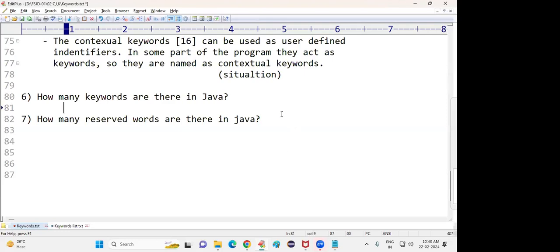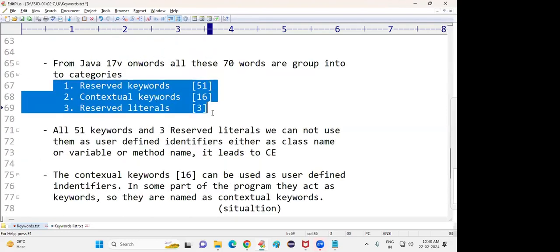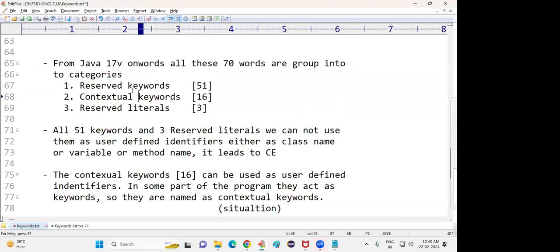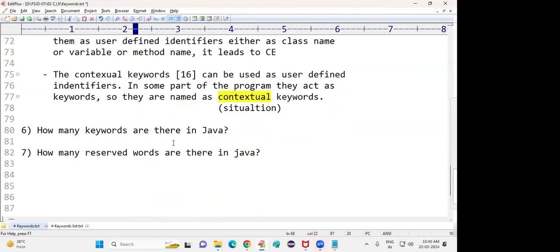Arey bhaiya, I didn't explain anything. I gave you only the list. I didn't explain the contextual keywords; I am just giving you situations. Without explaining, you are asking a question. Then you are called what? Contextual. Without understanding the situation, you are asking the question. Tell me, how many keywords are there in Java?